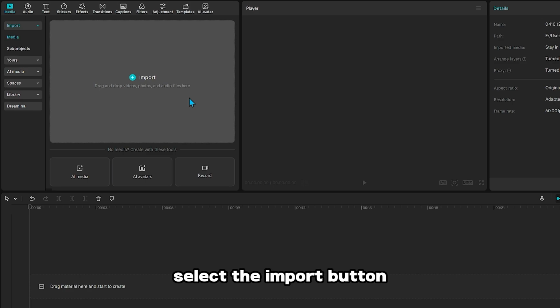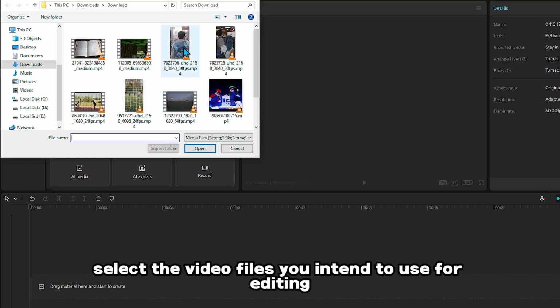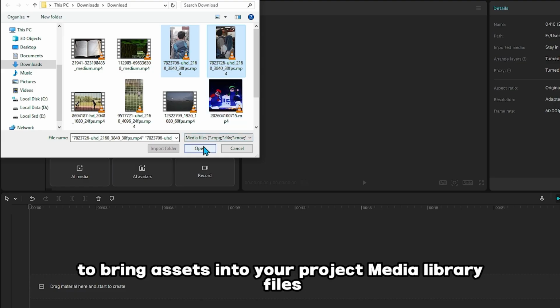Select the Import button to begin adding your raw footage. Navigate through local folders to locate the specific media assets. Select the video files you intend to use for editing. Click Open to bring assets into your project media library files.